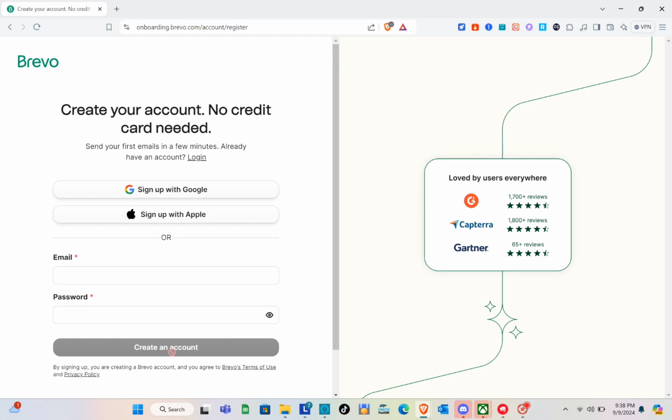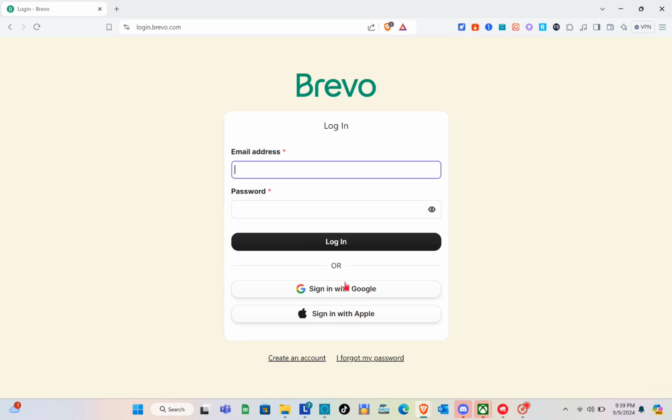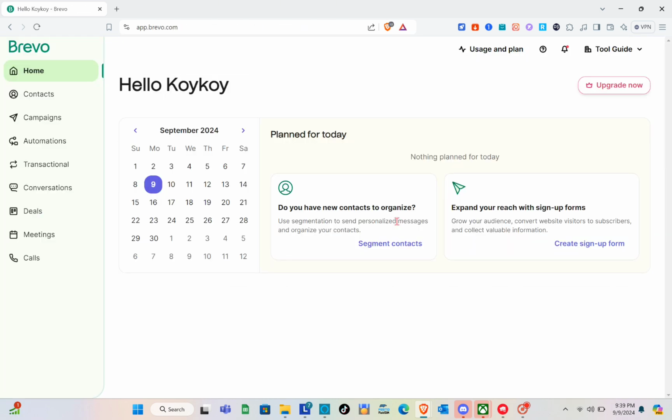Then just type out right here your email and your password. You can also sign up with Google or sign up with Apple. So let's go back right here and I'm just going to click on log in. Okay, now I'm going to sign in with my Google account and be redirected to this page.